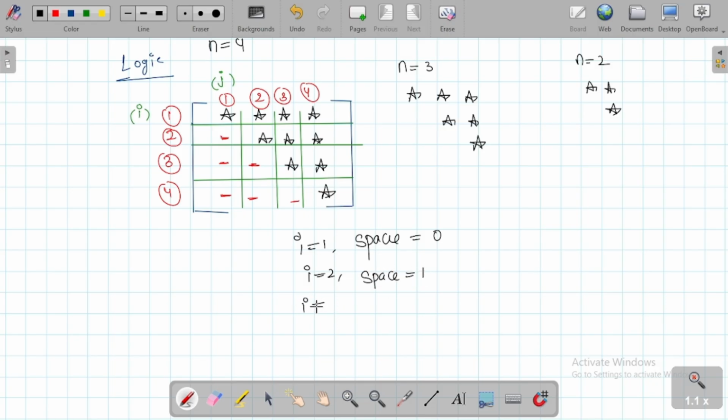And if your i value is 3, you have to generate how many spaces? You have to generate 2 spaces. If your i value is 4, you have to generate how many spaces? You have to generate 3 spaces. How are you able to achieve these spaces?